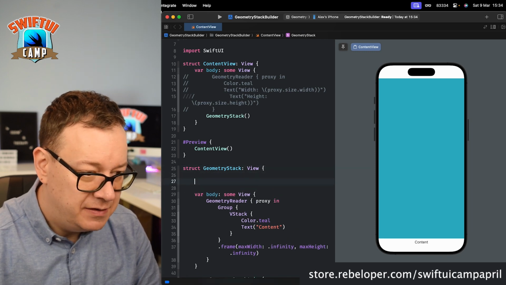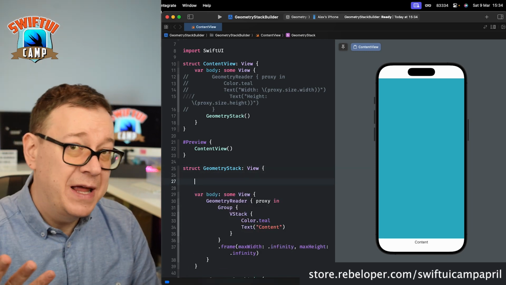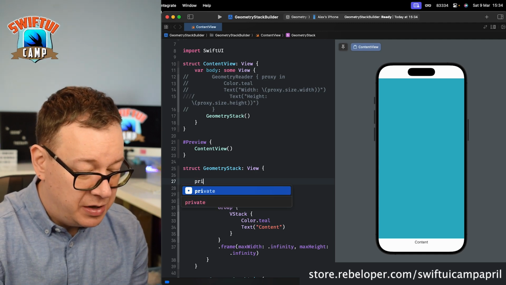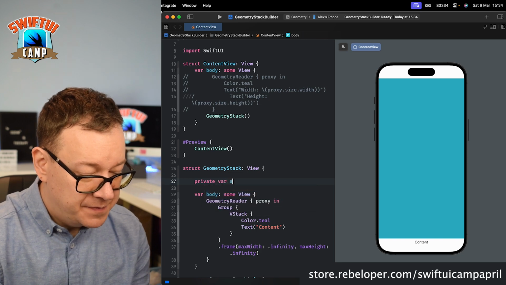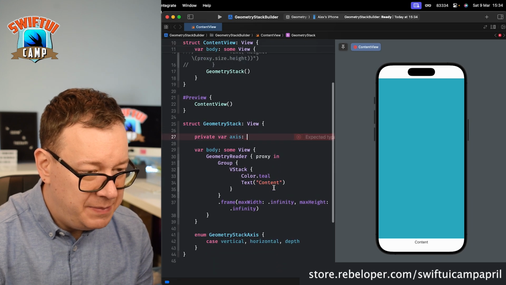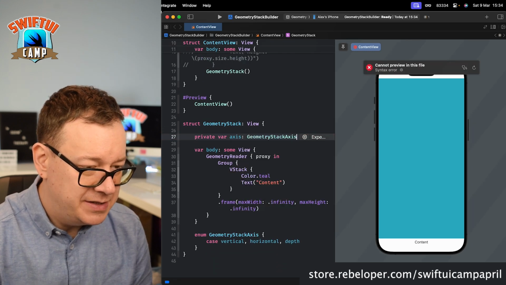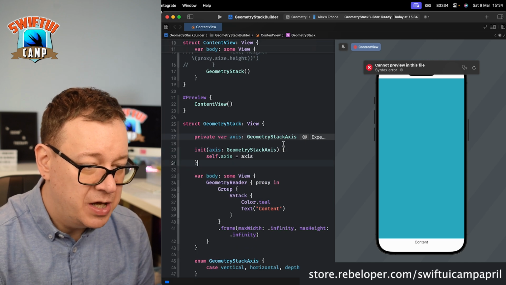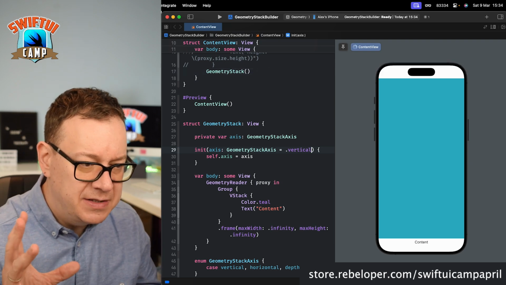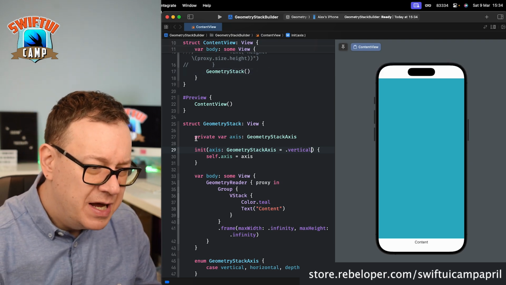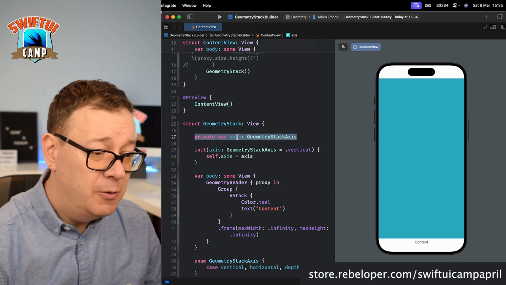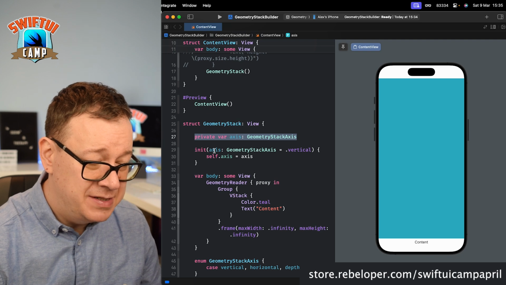Okay, so now let's create a custom initializer. Well, before that, let's create a property for these axes. So we are going to make this private var axes, and it will be of type geometry axis. Okay, so let's create that initializer that I was talking about, and let's set the default value to be vertical. Basically, that's our custom initializer. It's really straightforward. I like to have these properties private because sometimes, and you will see, we should not access these properties just through the initializer.